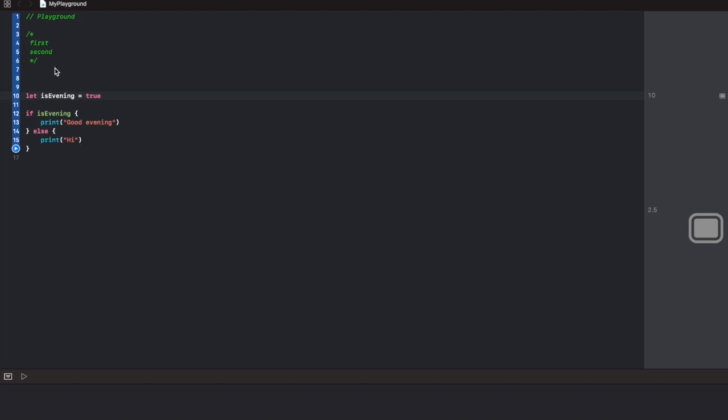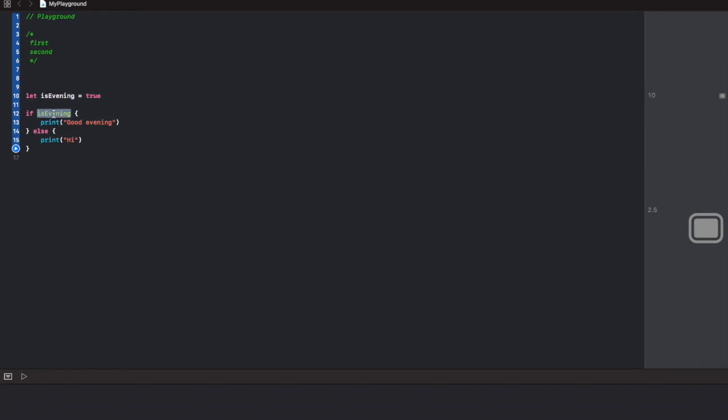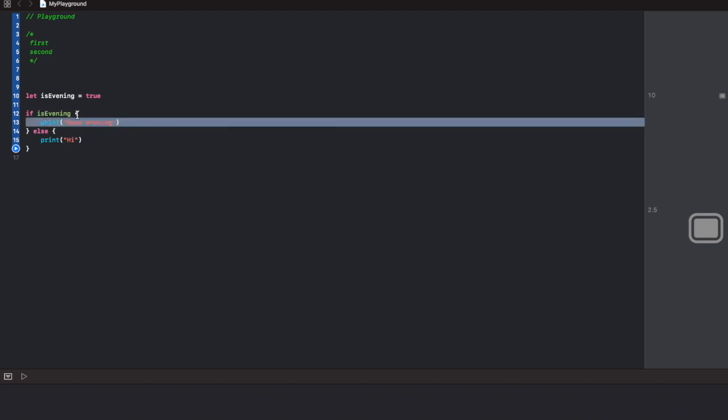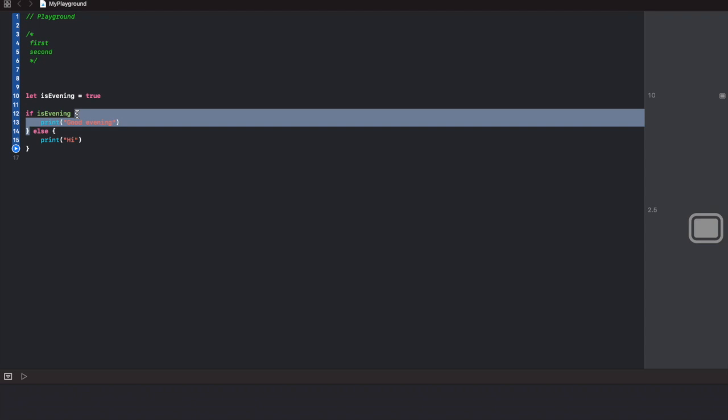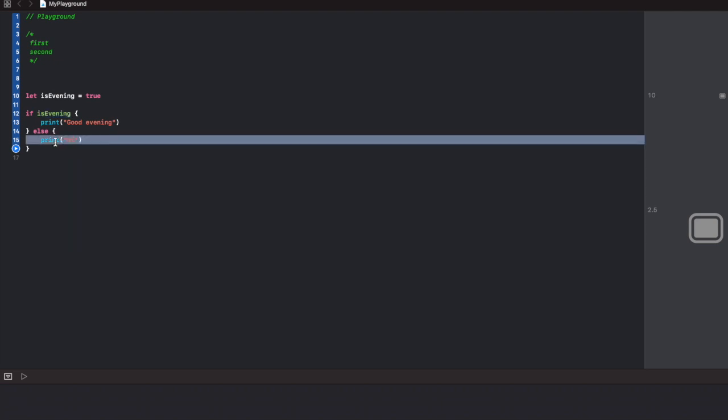Let's take a look here. We create a Boolean constant or variable. It doesn't matter which; it is important that it is a Boolean. It is binary logic, and here in the first statement in curly braces, if isEvening is true, we run it, and the other branch runs if it is false. So let's run it and see the result.